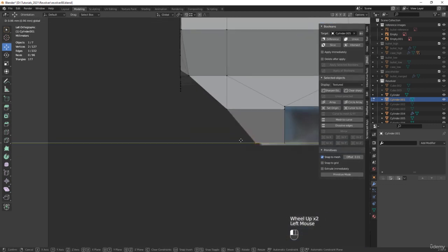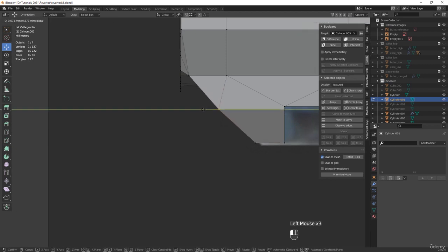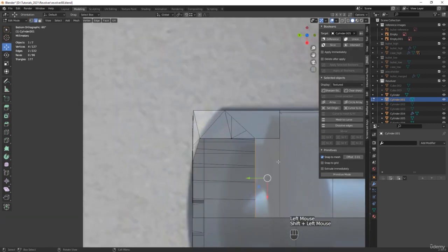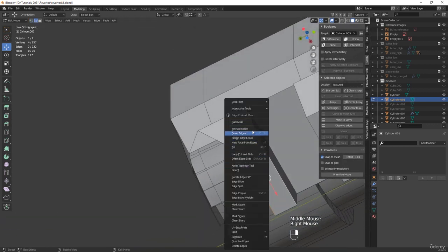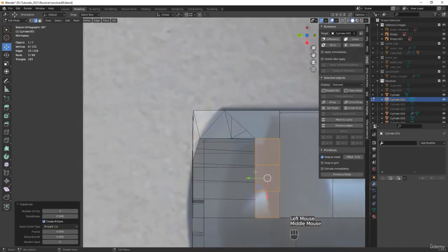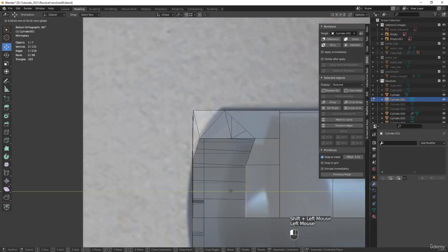And now let's also think about this piece here. Let's pull these vertex points a bit here to the left side. And for this particular face here that we have there for that teeth, let's subdivide it 2 times. And now we can select these 2 edges and manually give it a bit of this curve here.